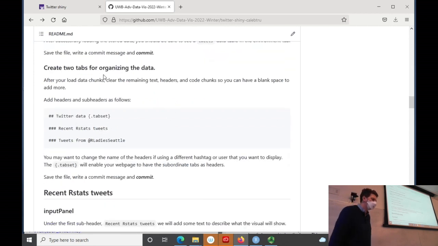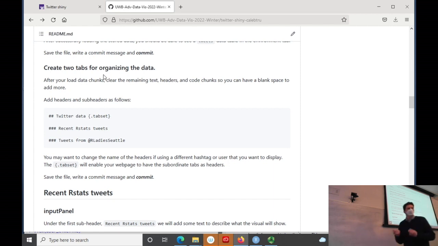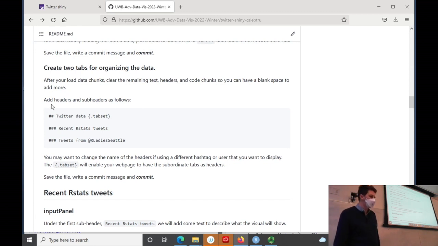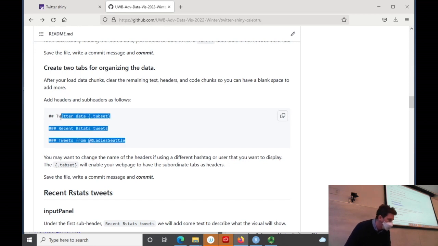Okay, so the next thing I want to show you is how to create two tabs for organizing the data. The nice thing about Shiny is it's really meant to be a web portal. Whereas when we're working in R Markdown, oftentimes you're working with physical documents, like PDFs, things that people print. With the web format, it's more about how people interact. So we can use what's called a tab set to create menus and different windows, like tabs.